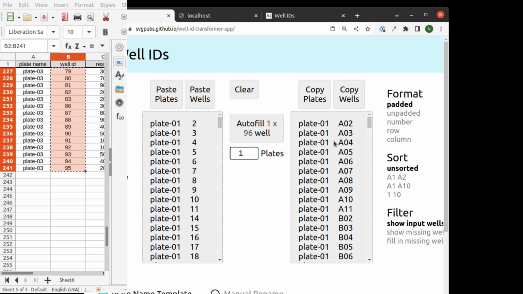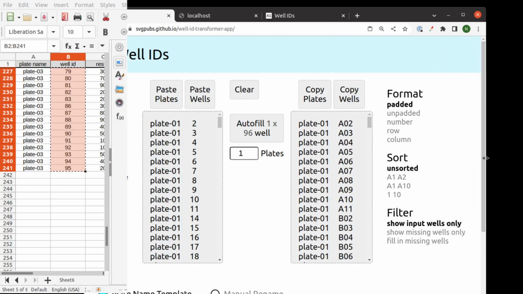Great, so now I have the same wells I have in the beginning, except now they're padded. And if you go to this filter, the default is to show the input wells only. However, there are 2 others. You can fill in with missing wells, which is what just happened here. If you look, there wasn't an A1, and now there is an A1. Let's also show only the missing wells. And you can see only the column 1s and column 12s are shown.